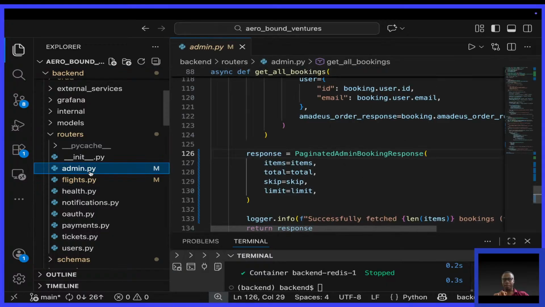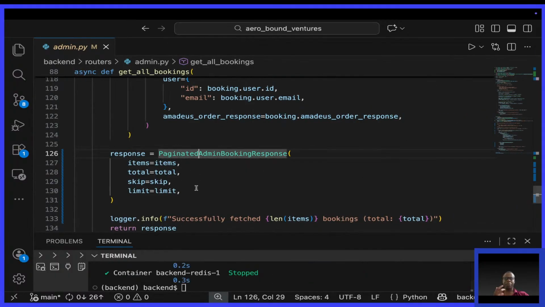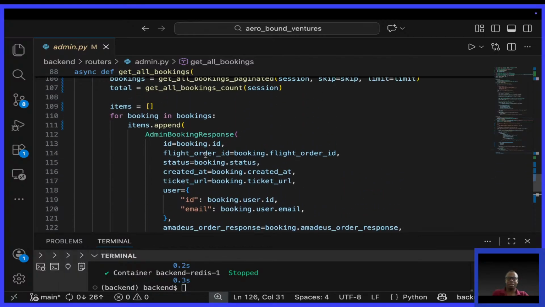Then I think we can go now to admin. Admin also has the same thing. Do you see how easy it is? A paginated admin booking response, simply having the same thing. Why I made a separate one is because in future, in case I want the paginated admin response to be different from the one for the users, we can make a change in one place without affecting the other. So you can change the pagination for the admin without changing the pagination for the regular user, or change the pagination for the regular user without changing the pagination for the admin.